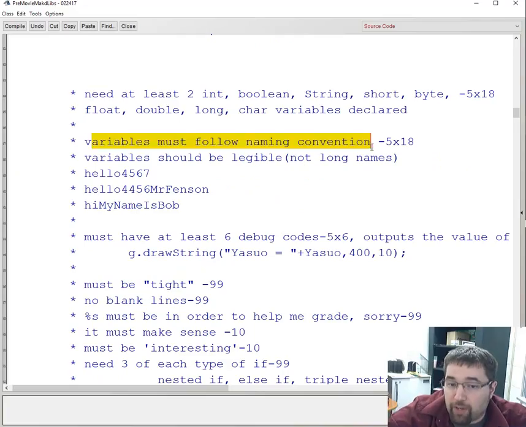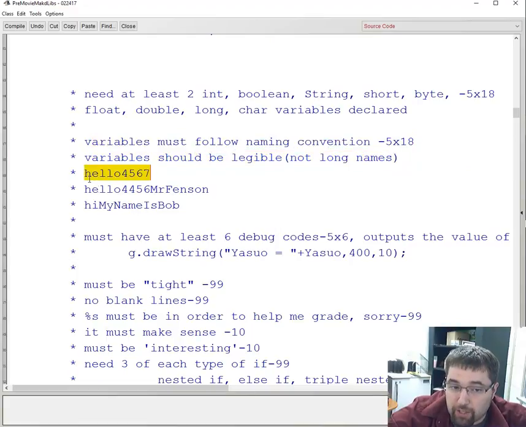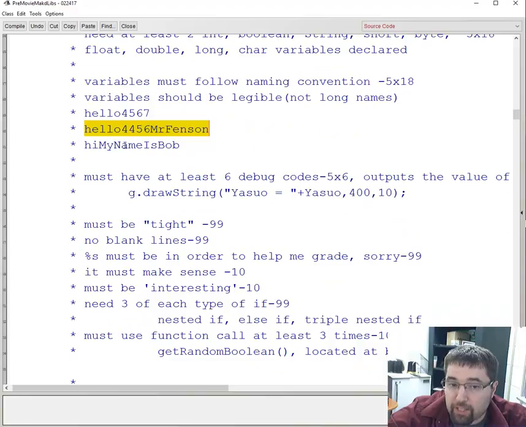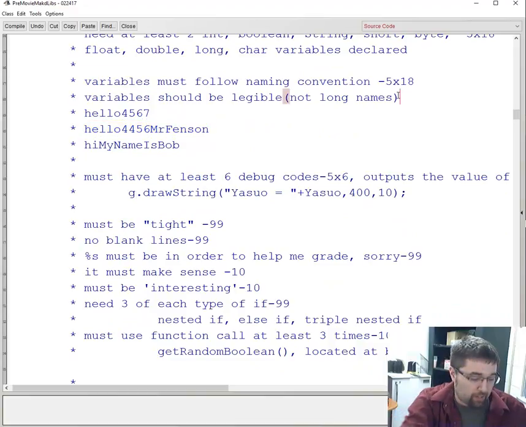Your variables must follow the naming conventions. They should be legible, not super long names. They should start with a lowercase letter, and then every word after starts with a capital letter, and they can have numbers in them. They should make sense for the value that it's containing.